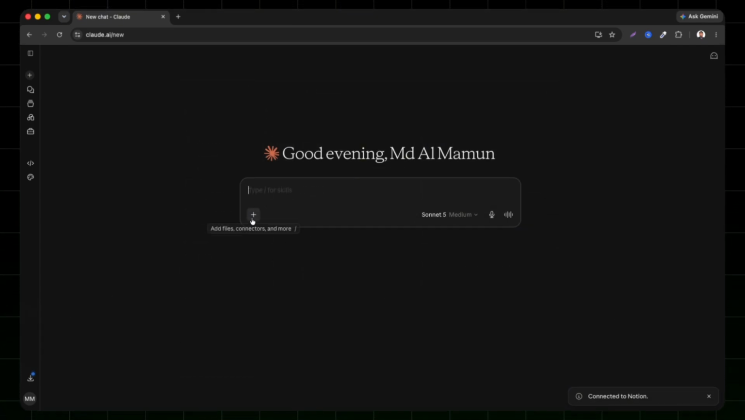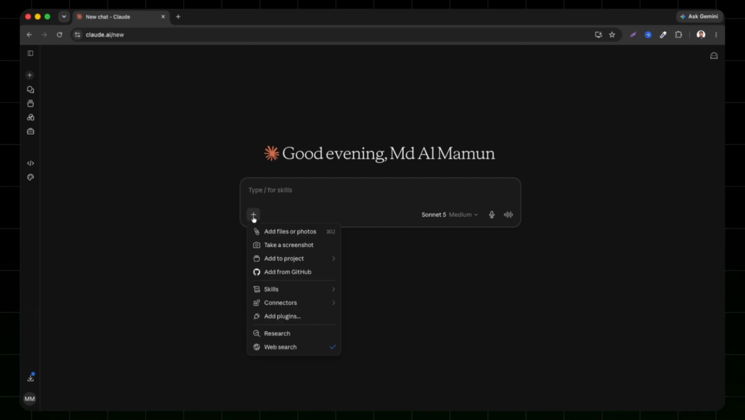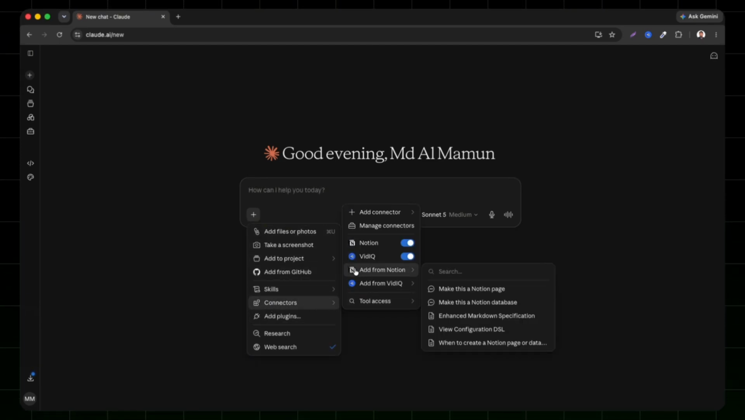For example, if you want to use it here, if you just click this plus icon and then go to connectors, here you can see Notion is available. You can simply try to use Notion directly inside Claude and you can just make your notes, enhance markdown specification, view configuration DSL, or create Notion page directly from this interface.